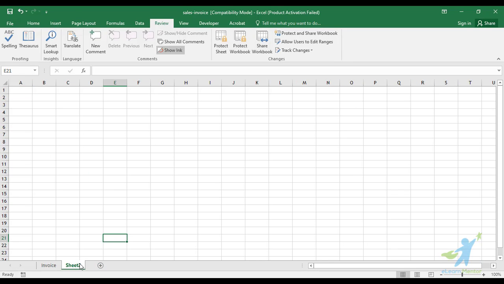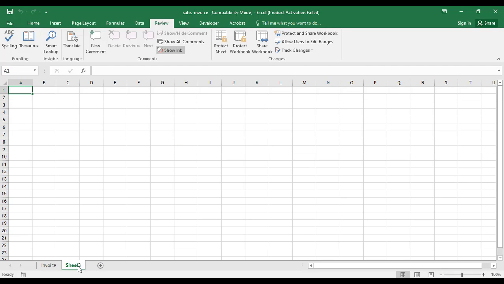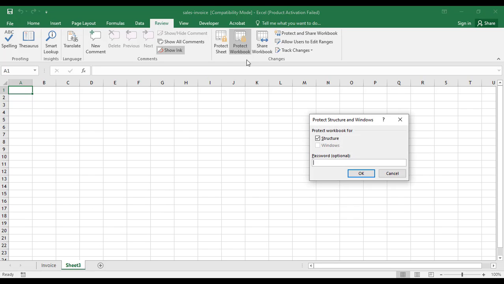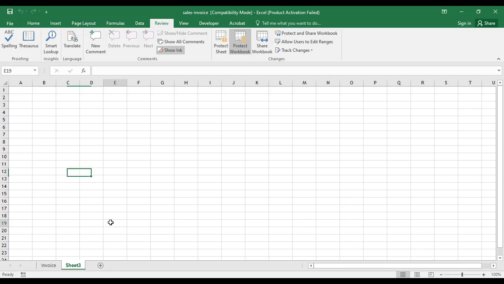Here we can add a new sheet. But when we protect the whole workbook and enter a password, we cannot add a new sheet or delete any existing sheet.